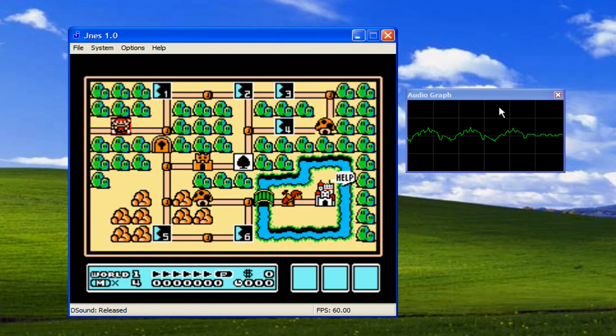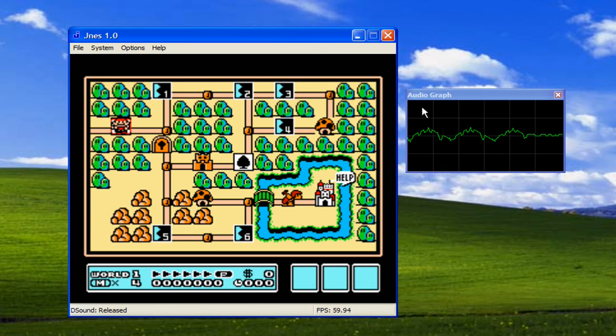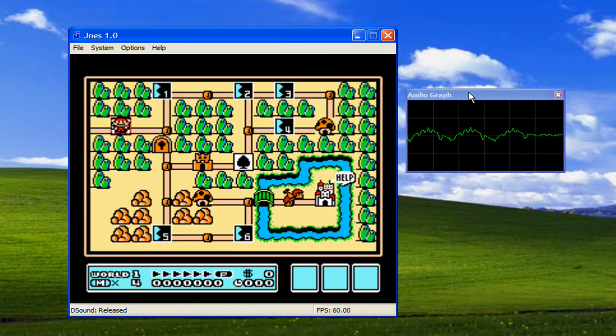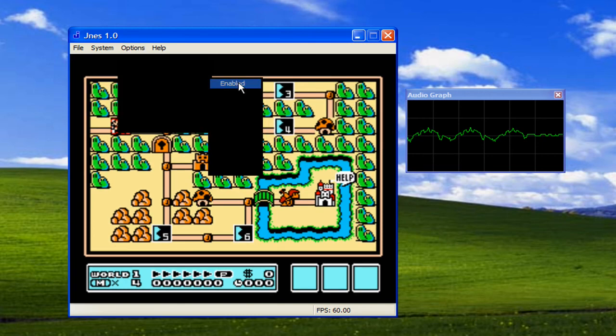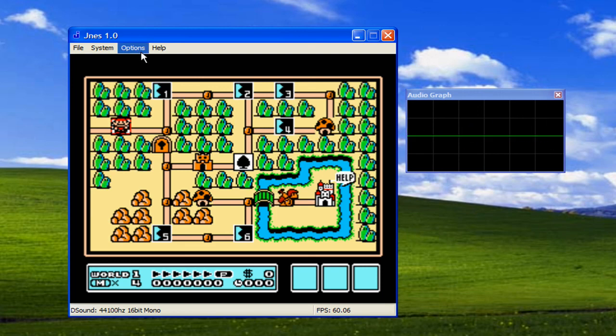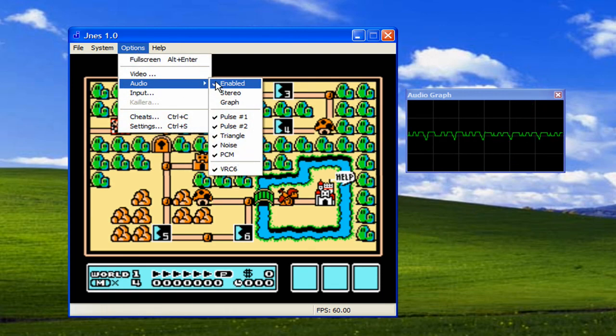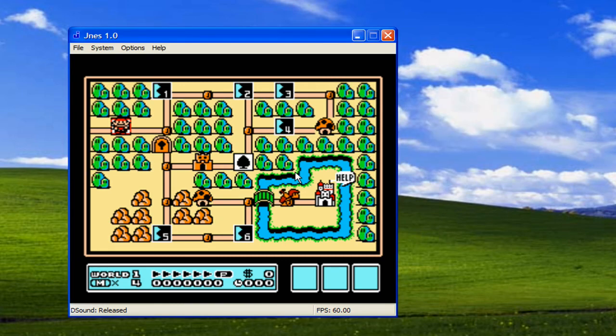I have no idea what this graph is for, or what it even does, or why it's there, but I don't know, it's kind of neat to look at. So I'm going to exit out of the graph.